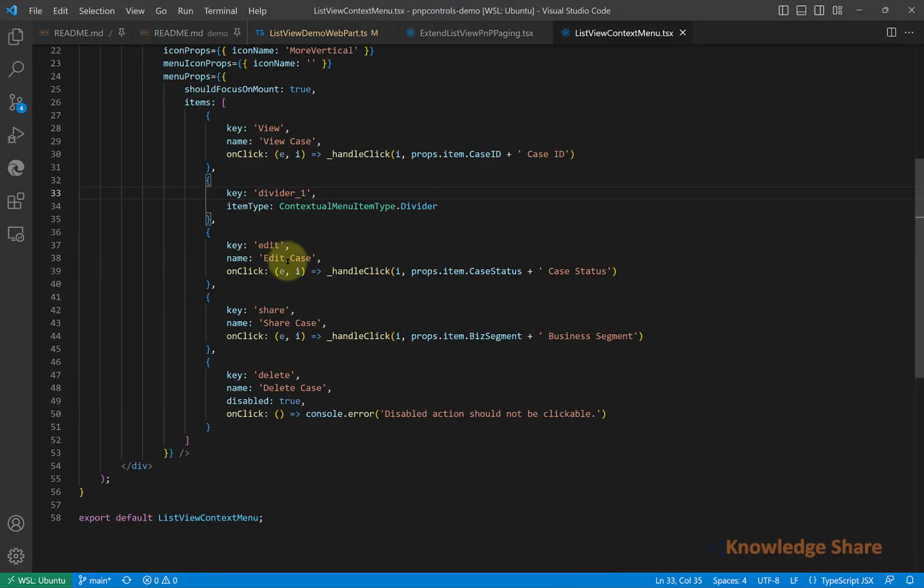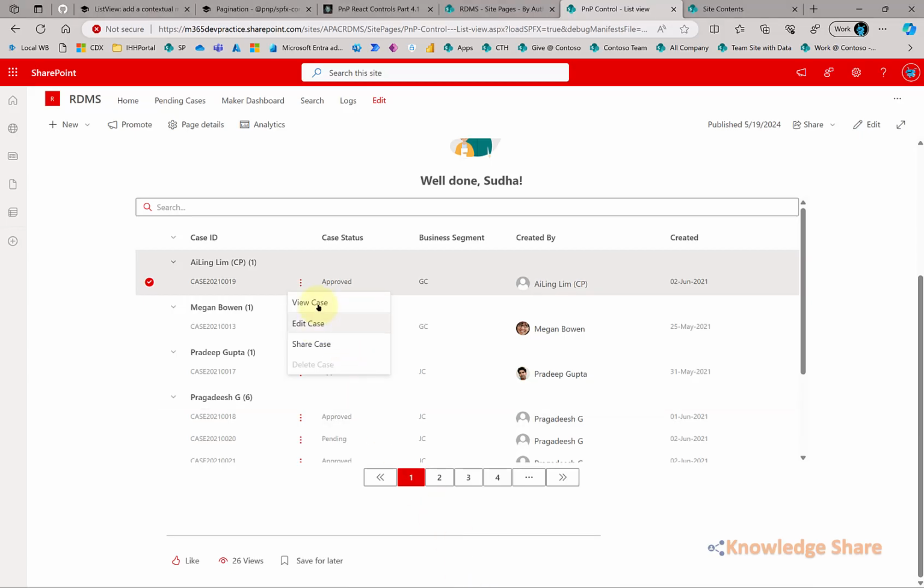Next is the edit, the same, except the only difference is I'm just passing the case status value, and business segment is for share. And the last is the delete. Here I have just given disabled true, which is by default. So whenever you see the delete, it's not clickable. You cannot click it because it's disabled.